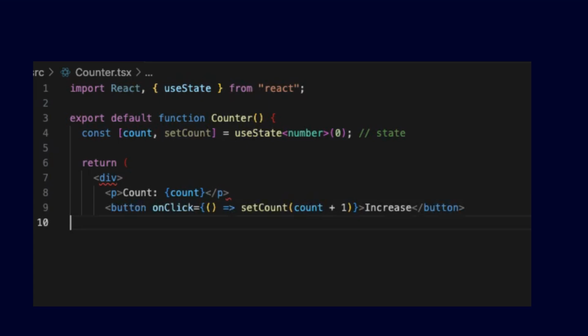Next, we add a button with the label Increase. When the button is clicked, it calls setCount with count plus 1. This means every time we click the button, the count value increases by 1 and React automatically re-renders the paragraph with the updated number. And finally, we close the div and the function, which completes our Counter component.